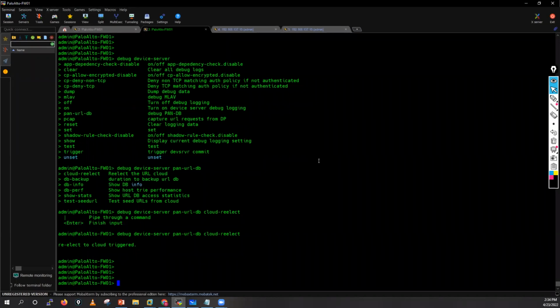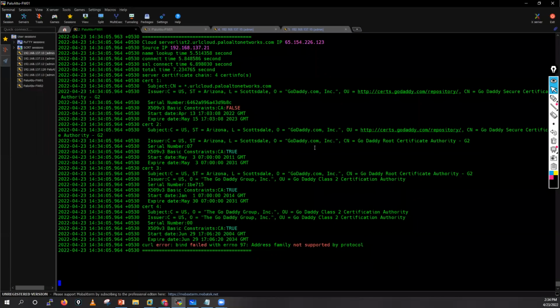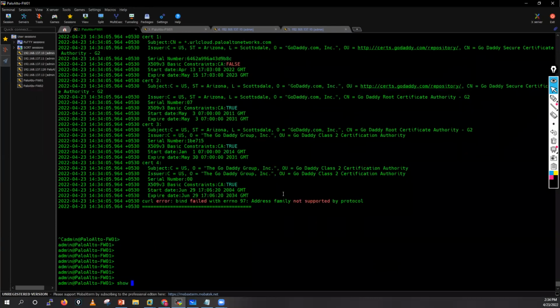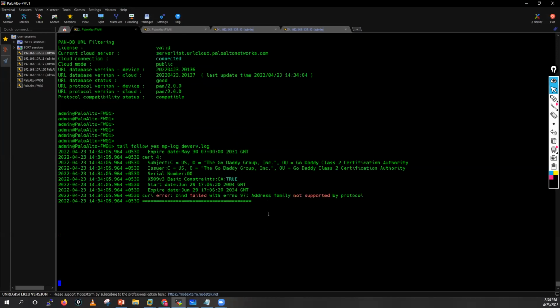Now, just wait here. So URL cloud status. Yeah, status is connected. So everything is fine now. It is compatible. Now I will again run the same command.